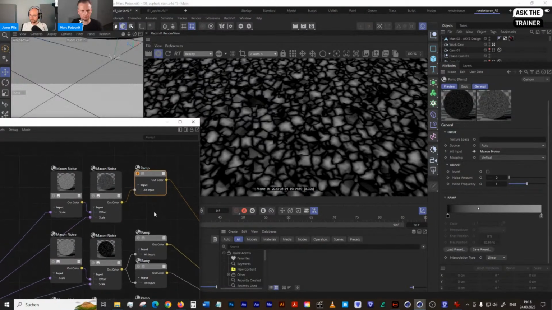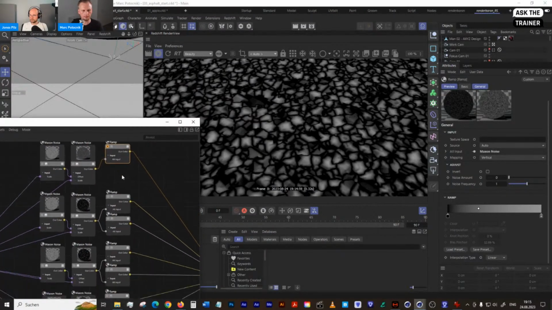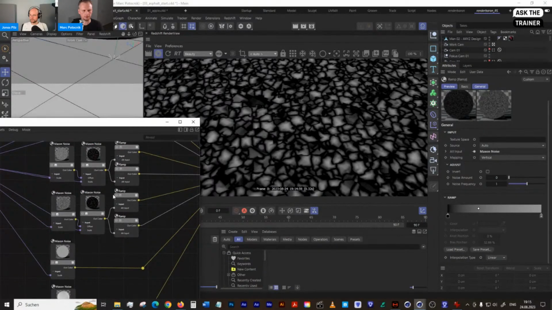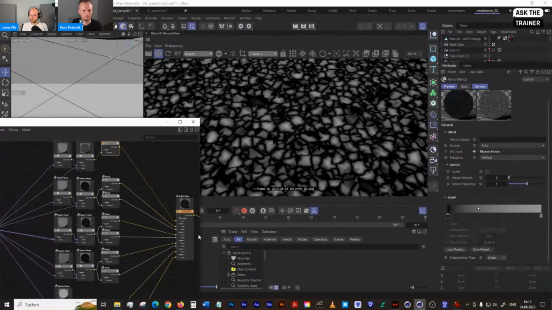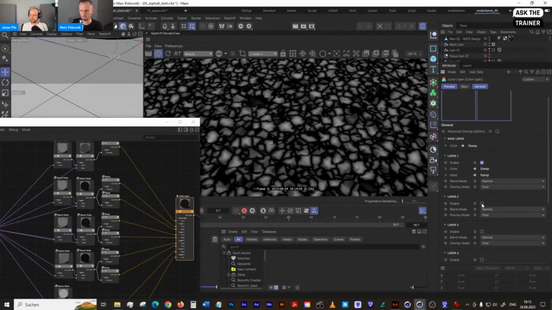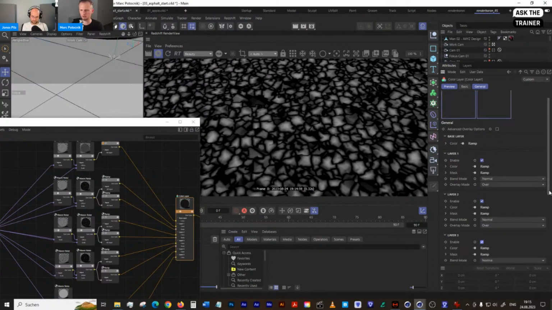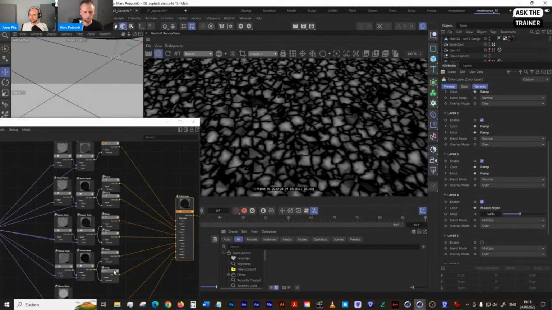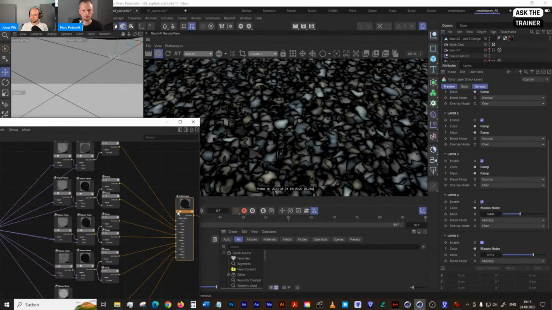I did that with some more noises, as you can see here, some more Voronoi noises, and layered all of that together inside a layer shader node. And I did that with 5 layers, and it's looking like so.